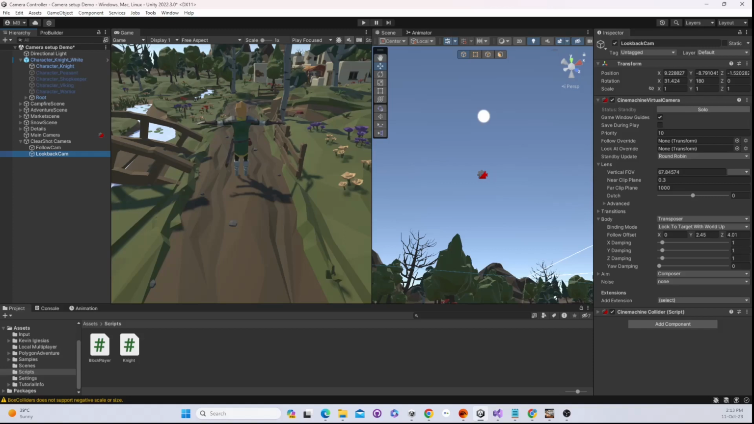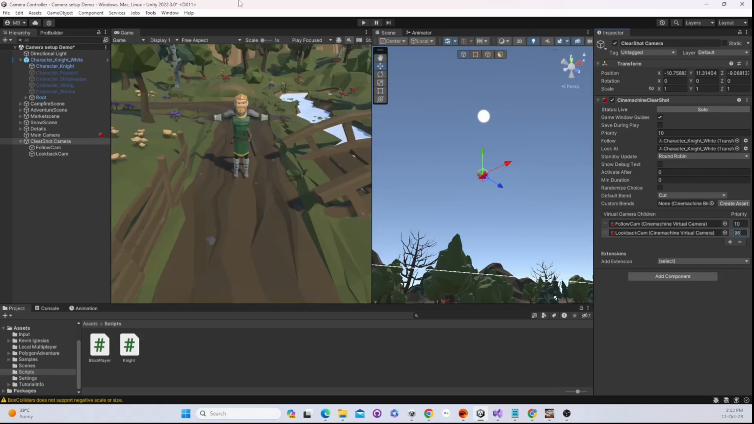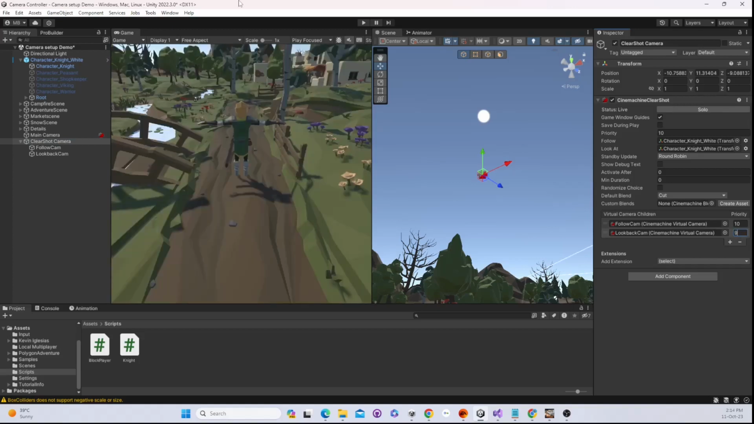Okay, well, we've done our initial setup. Just one more thing. We'll set our look back camera to a lower priority. Let's run it and see what that does for us.